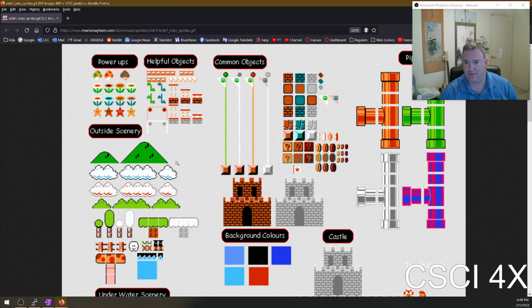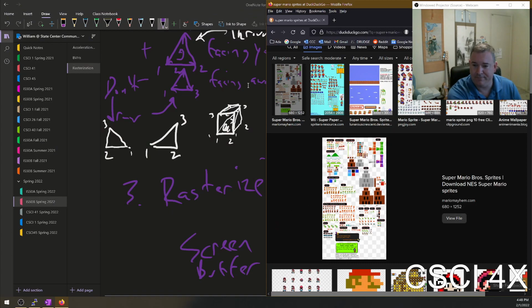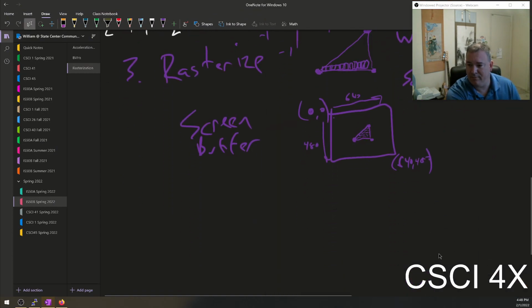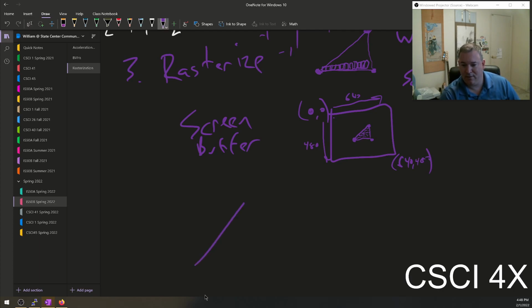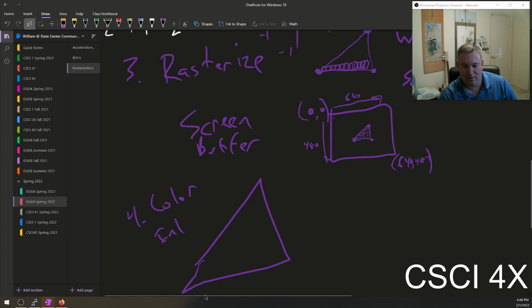Because this process of rasterization is hard. And you have to do this for every pixel on the screen here. For every pixel within the triangle, you have to go through and do a computation. And that computation is how far am I away from each corner, so color or texture.